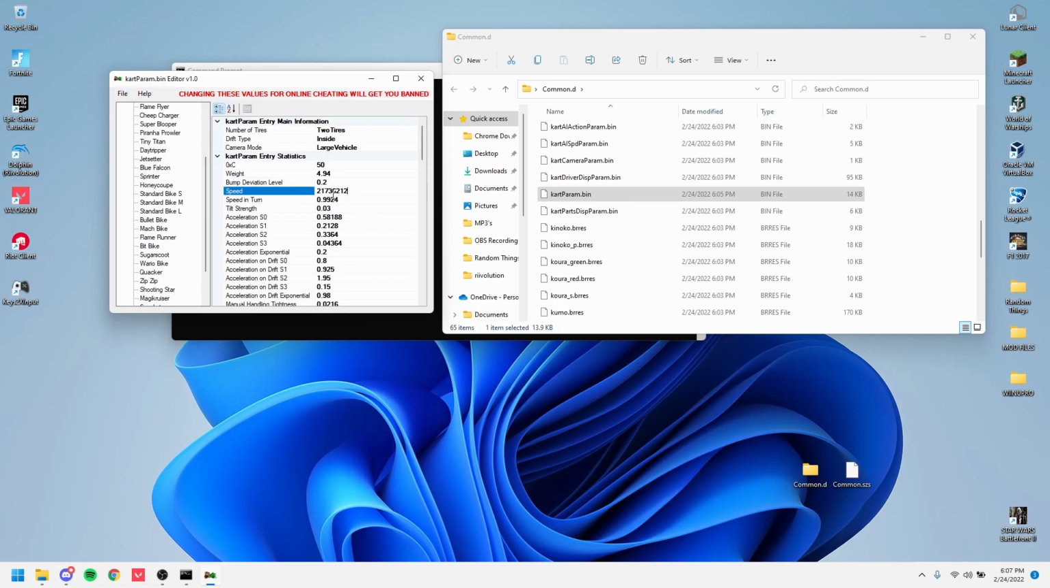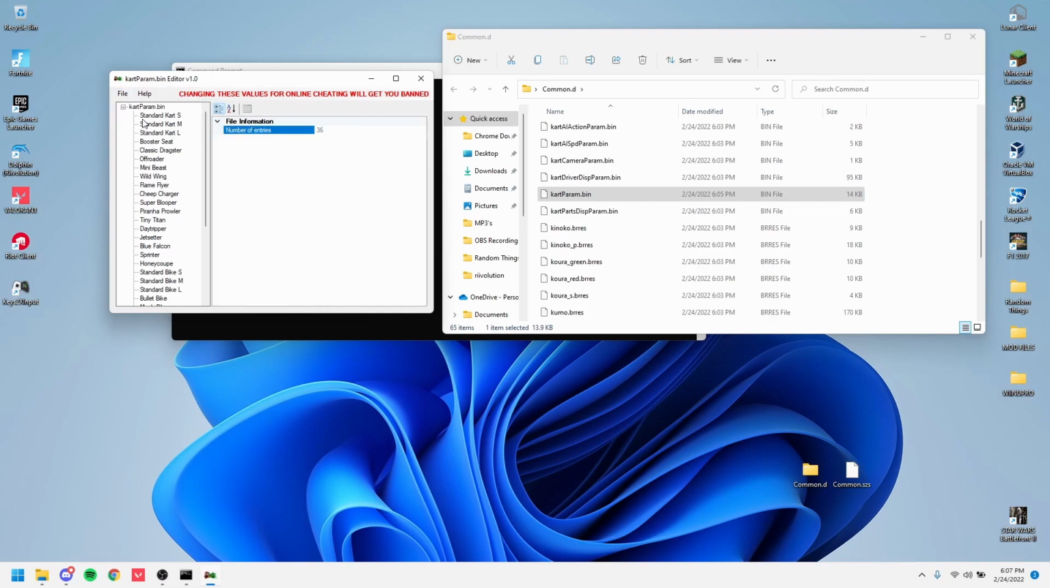So this is now just going to make the speed, and at some point, it does stop increasing. I don't know why. Maybe it's just because the Wii can't read it. It's a bit odd. But once you're done with that, you want to hit File, Save, and then that will save that, and you can close this.